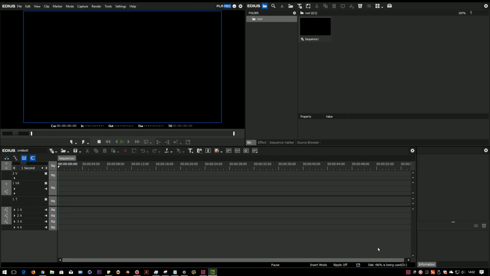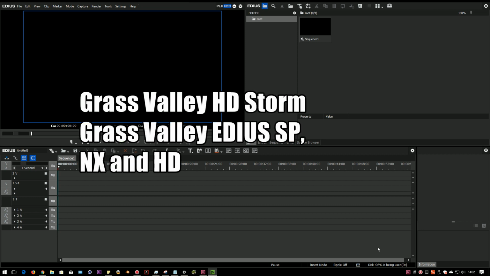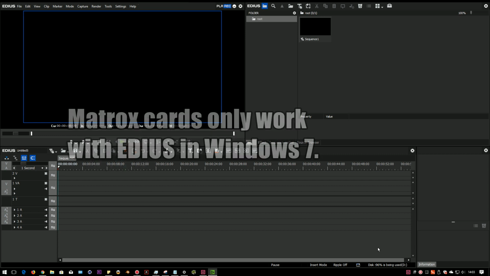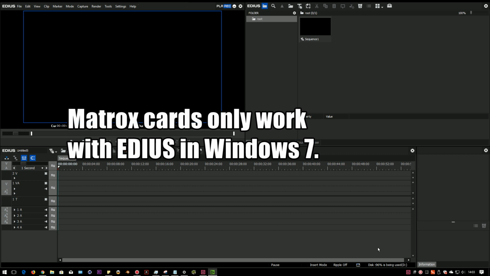Things we know definitely won't work are some old Grass Valley cards. So there's the Grass Valley NX and SP and the Grass Valley HD Storm. These actually worked in Edius 8, but they weren't officially supported. Well, with Edius 9, they've now stopped them working completely. So now if you have got a Storm HD or one of these old NX cards, they won't work at all in Edius 9. But most of the other cards that you've got will work. Even Matrox cards, which have been discontinued, are supposed to work, although I haven't tested that myself.